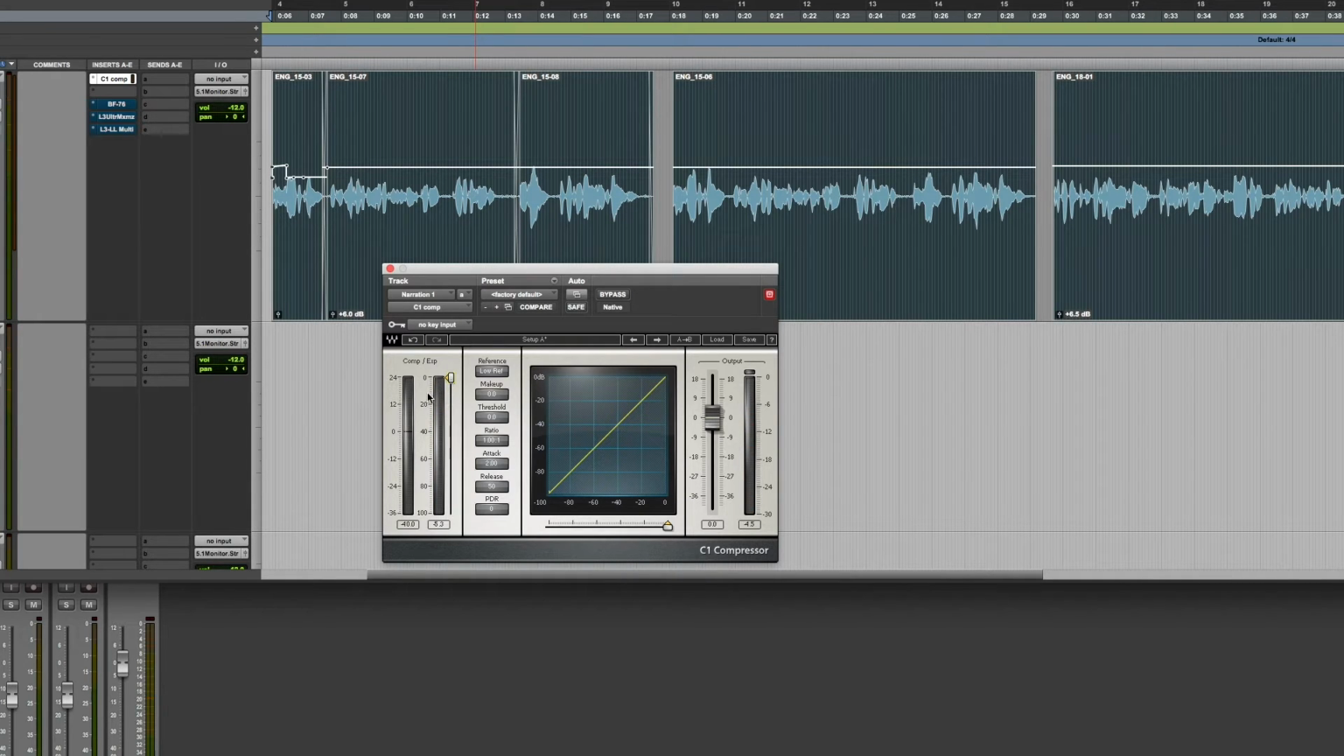So if you see here, we were seeing that the level kind of ends up being in this range right here. So if we start moving our threshold down, what we're going to see is that we're going to get near that range.